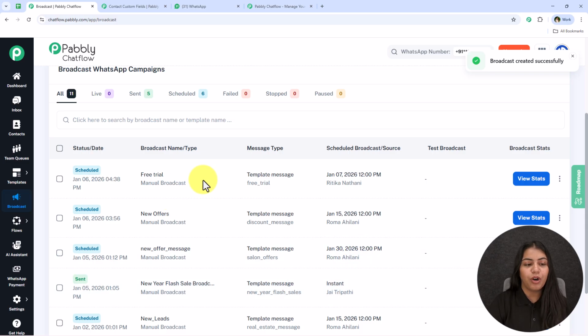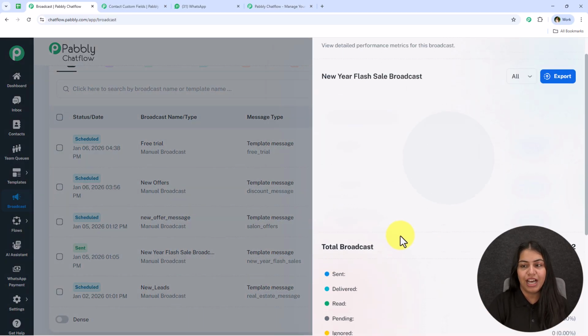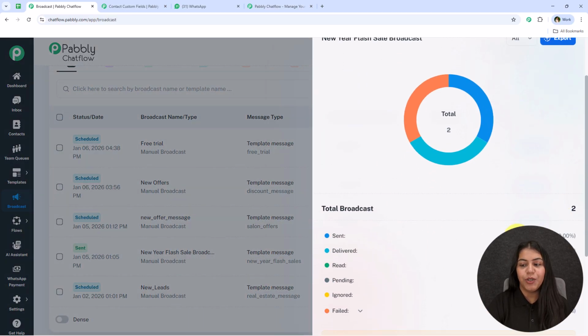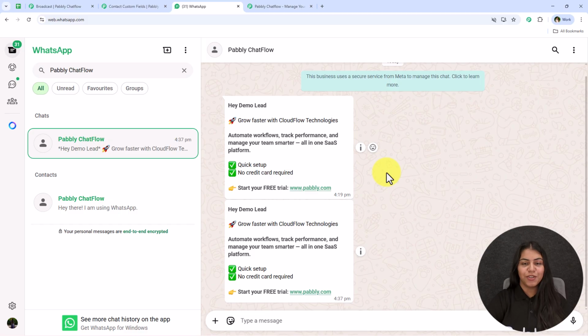Now further, when this broadcast is going to run, I can see this sent on this broadcast, and then further, if I want, I can view the stats of this broadcast too. And yes, you can see that you can view the total sent, delivered, read, pending, ignored and failed, and all of this right over here. So like this, you can also automate bulk WhatsApp marketing for your own SaaS business without any manual intervention.